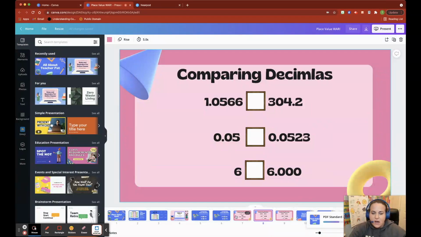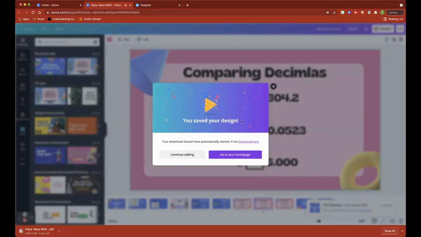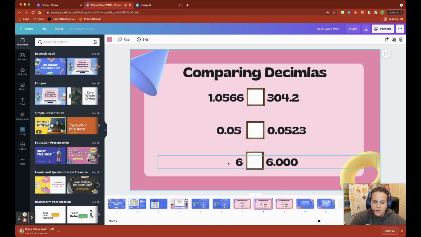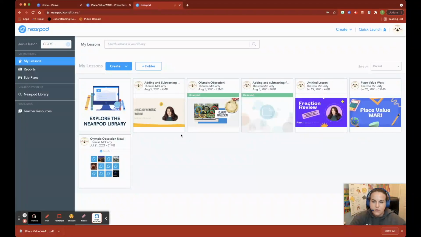So once I have downloaded, let's hide this real quick. I wait for it to pop up in the bottom of my screen. You see it here down in the bottom left. And I'm actually just going to drag this here in a minute into my Nearpod so that way I can create my presentation. So here I am on my Nearpod dashboard.